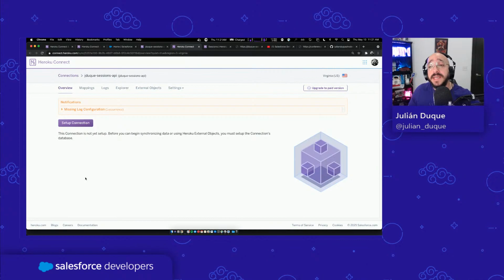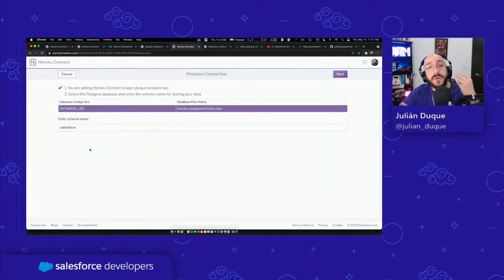The first thing it is asking us is to set up that connection. So we are going to be creating that connection. Click on Setup Connection, and it will ask for two things. The first thing is the database. So we are going to select the database that is going to be used for the synchronization. And it will ask us for a schema name.